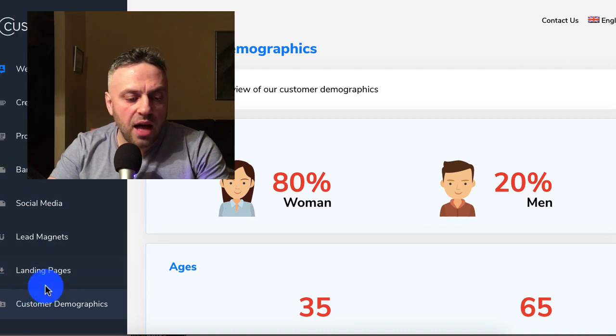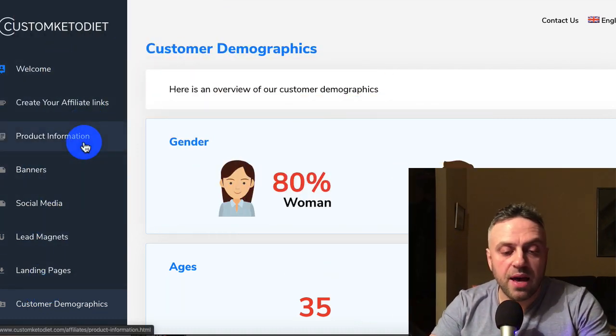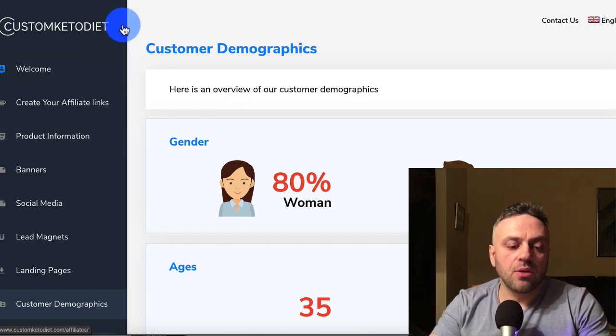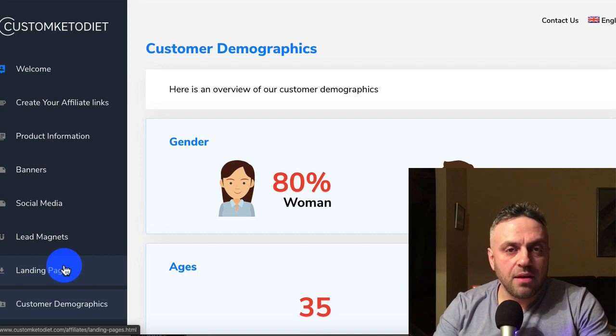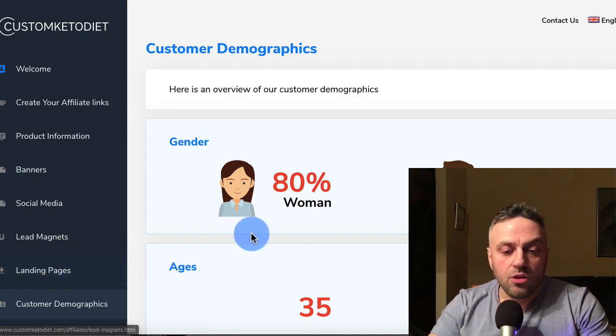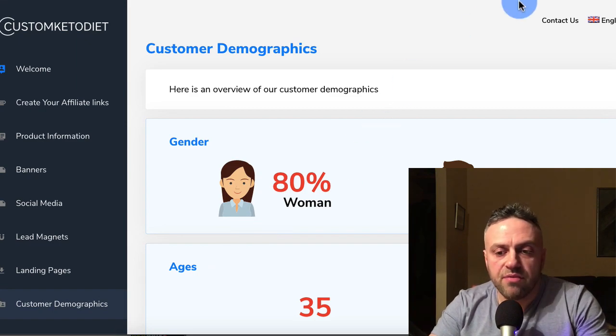And also they give us a lot of other stuff. But this stuff that they give us, this resource pack, is only for custom keto diet. Now, of course, you can go to their landing pages, imitate them and create it for your own offer. But the demographics, that's pretty much for all keto diets, right? This is very, very valuable.